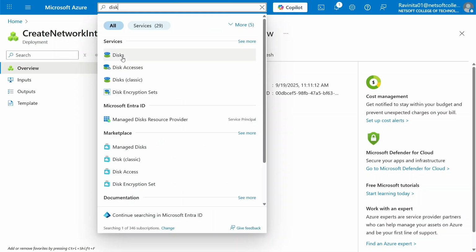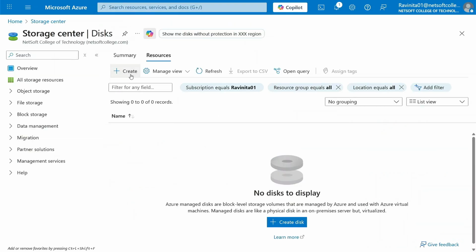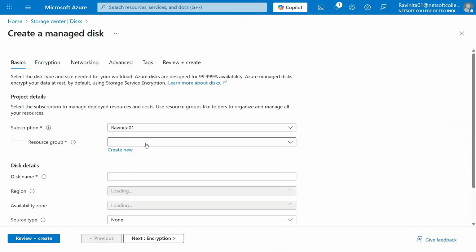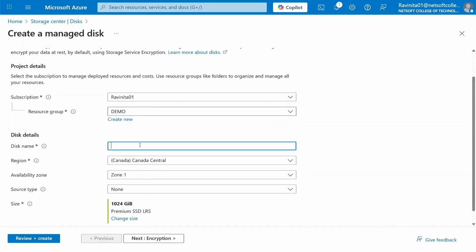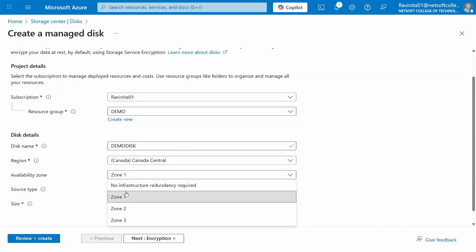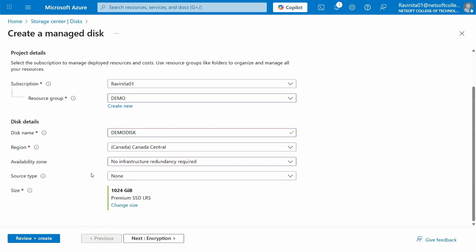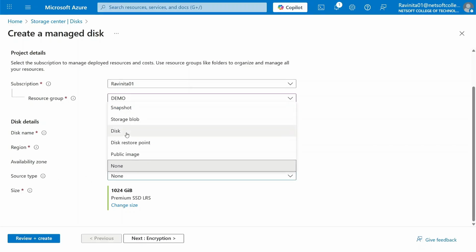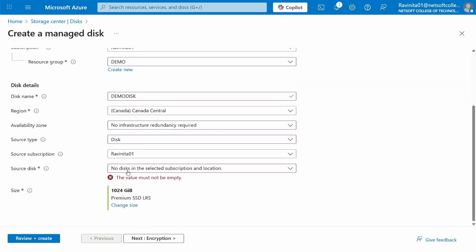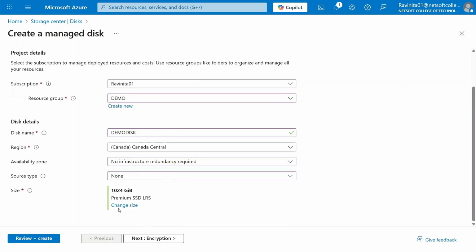And you will search for disk, create, select your resource group, call it demo disk, no infra. I don't need high availability for demo purposes, fine. Source type, well, it is just a disk, right? So I'm not getting it from any other disk, so I'll just say none.